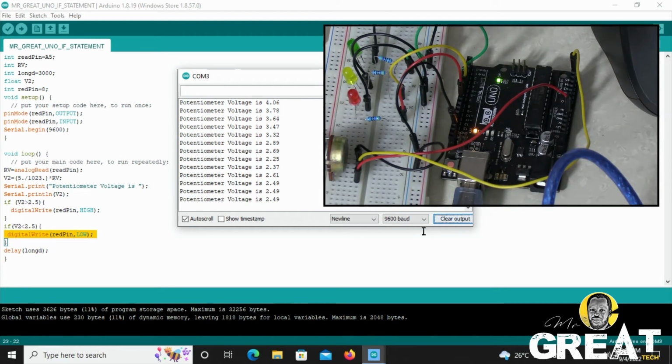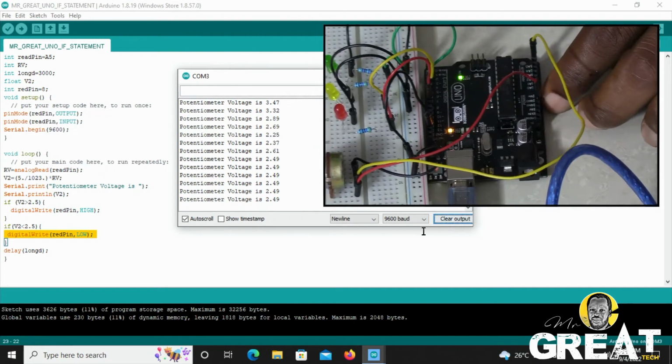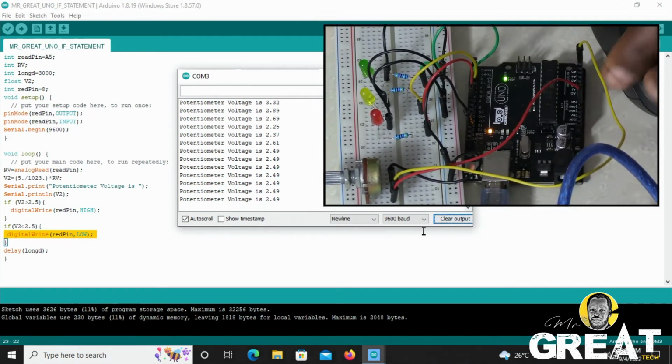Even though it is only 0.01 below, Arduino is precision guided, very accurate. It's not like operational amplifiers, 741 op amps, that are not all that precision guided. Okay, so you can see now, this is the first one.